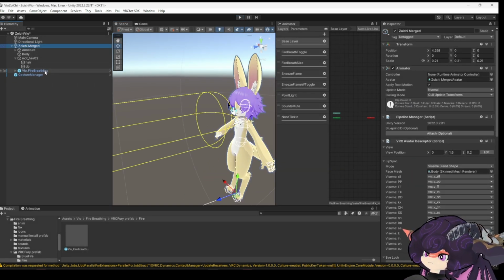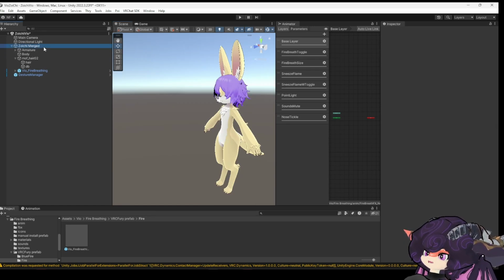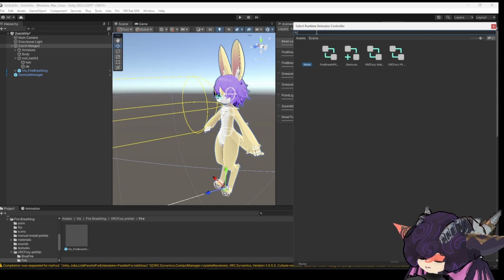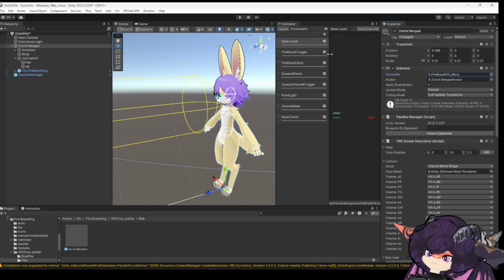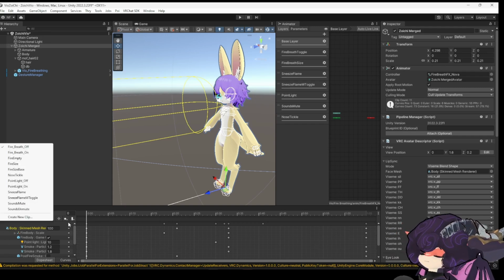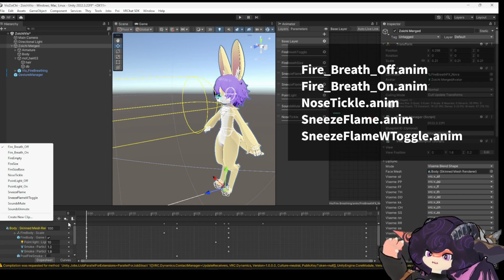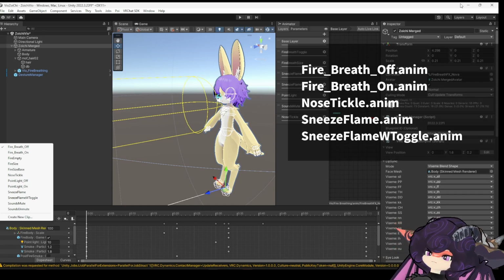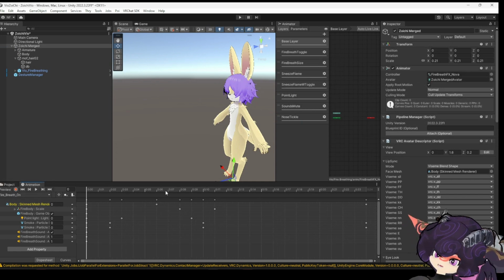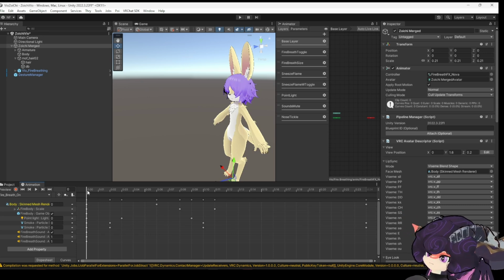So let's get started. First thing we want to do is click our avatar's name, and then in the animator component, click this small circle right here, and then you can type in fire breath to pull up the right effects controller. Putting this here allows us to edit the animations in the animation tab. And these are the 5 animations that we want to edit the face of. So let's start with fire breath on, since that's the first animation that activates whenever you activate the fire breath.